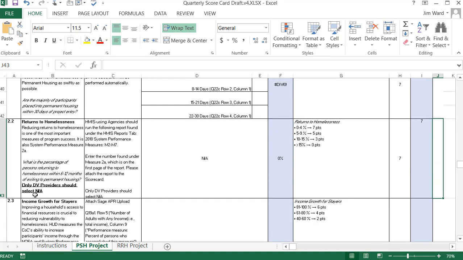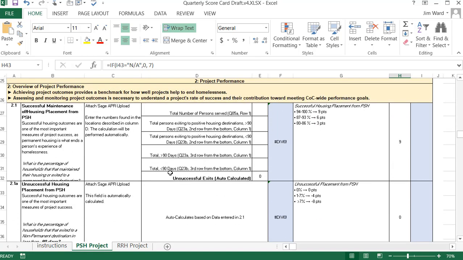Now, if you don't have any means of collecting this data, meaning that you're a DB provider and you input data into Osnium, you should be the only provider type selecting NA for this performance measure. And what happens when you select NA is it will automatically reduce this metric to 0, thereby reducing the total possible score for your project. And it essentially just weights the score for the DB provider based on what they're able to provide. And the same for any other provider, really.